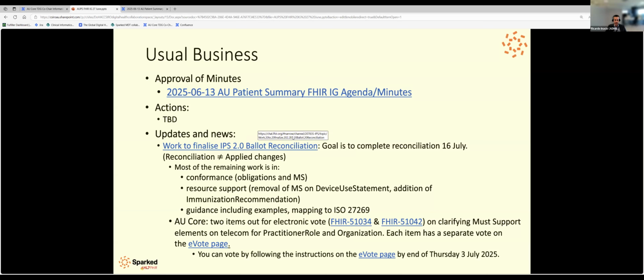Some further updates and news here on the screen. So there's some work currently underway to finalize the IPS 2.0 ballot reconciliation. The current goal is to have this work completed by the 16th of July. So not sure if Heath, you want to add anything on this one, or Danielle, for people to know about. And the other one was the AU Core. There's 2 items out for electronic vote. I think you sent this one out, Danielle, just in the last couple of days. I did, but I'll put it in the chat.